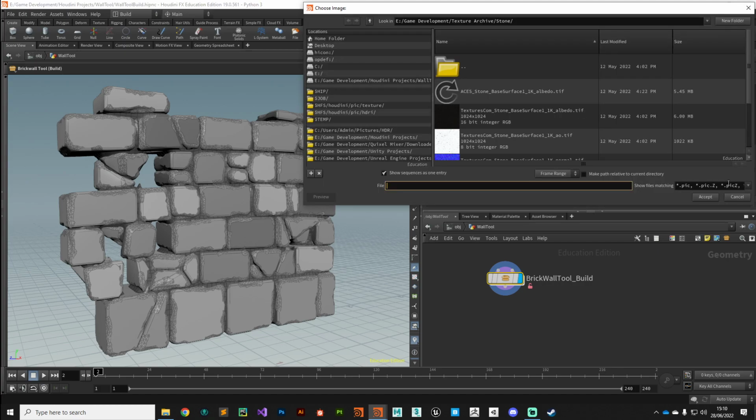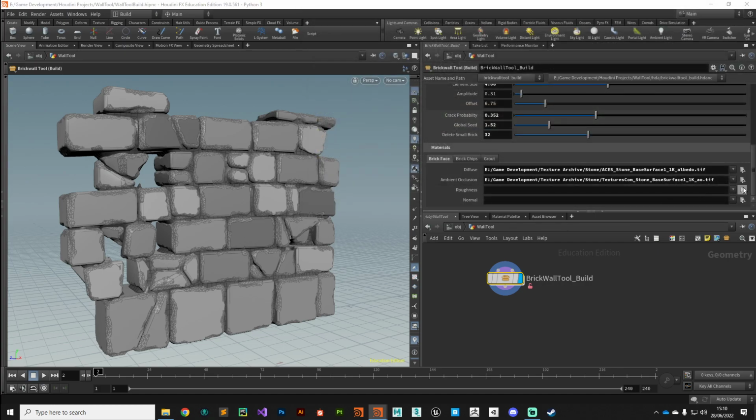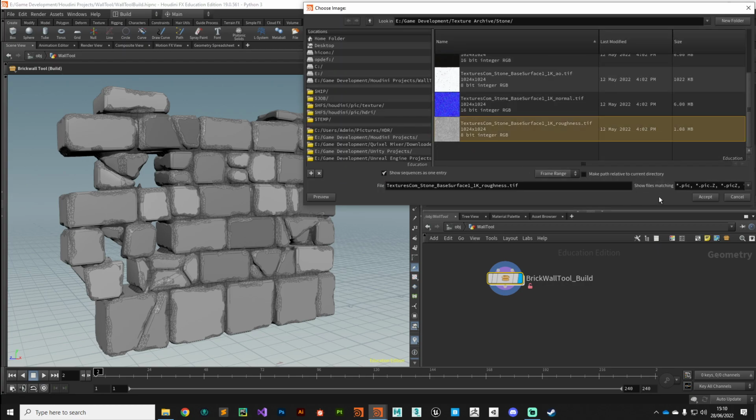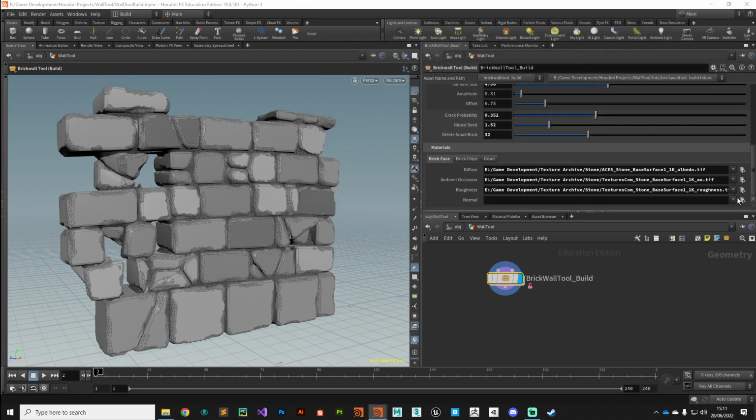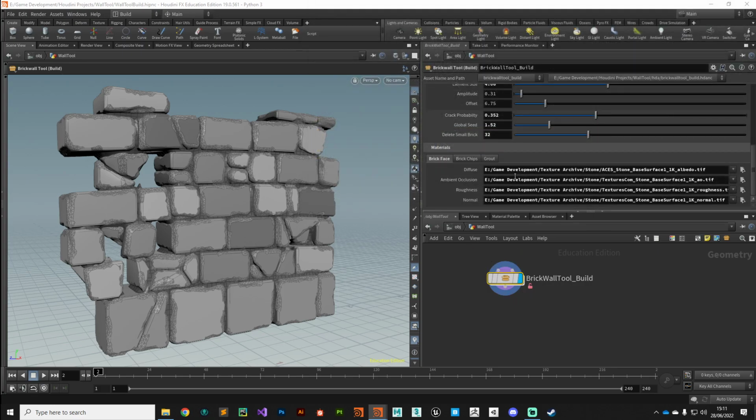For the ambient occlusion, I'm going to point it to the same place on disk where all these files are, and then roughness, and then normal. Okay, so bring in the normal map as well. So you can see it's dead easy. Once you've sort of identified the texture maps you want to use, it's very easy to make those connections at the digital asset level. So we're not digging around inside material networks and such. Okay, so nothing's changed.